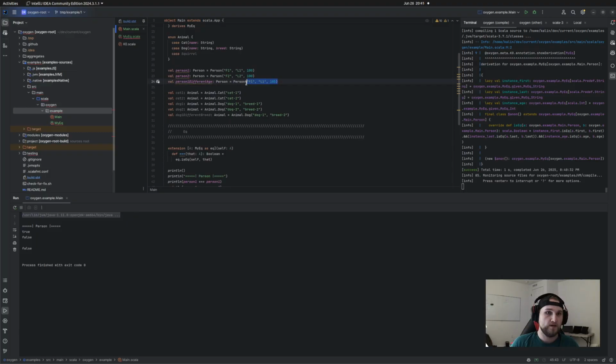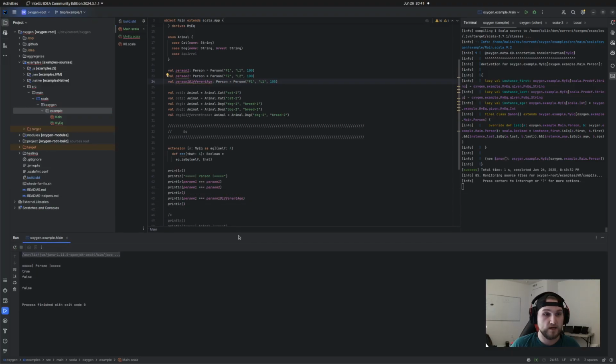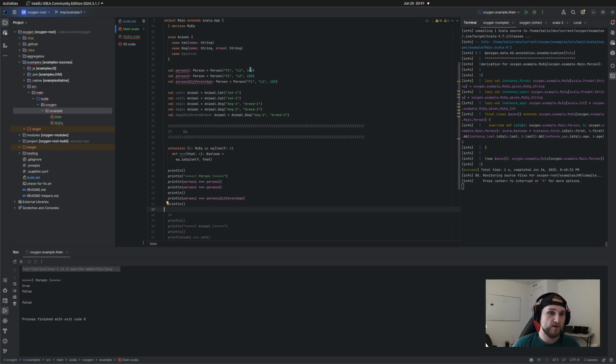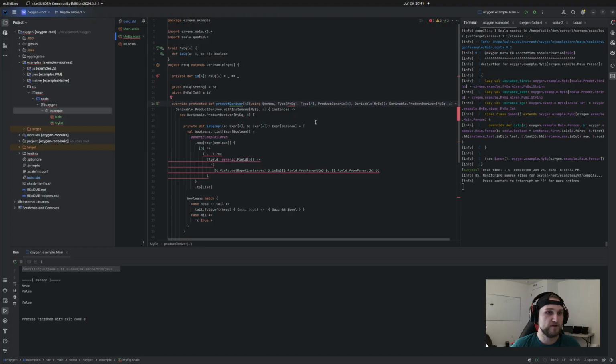No. Okay, so now if you followed along in the last episode, you saw that we can use annotations in order to control how our type classes are derived. So let's say for whatever reason, we don't care if this age field is equal, just an arbitrary thing that we can do to our type class derivation here.